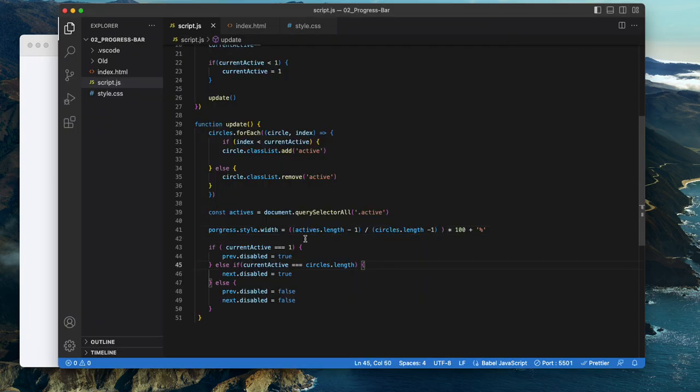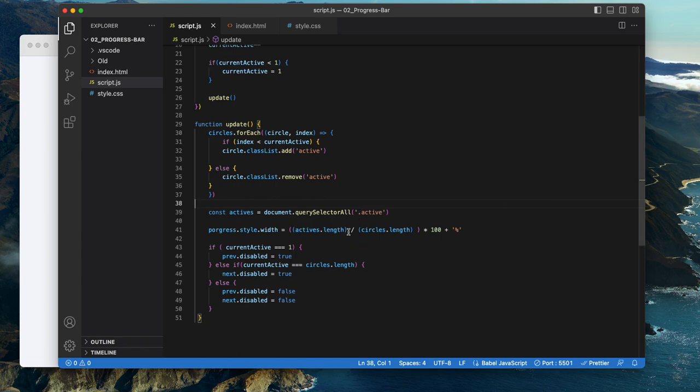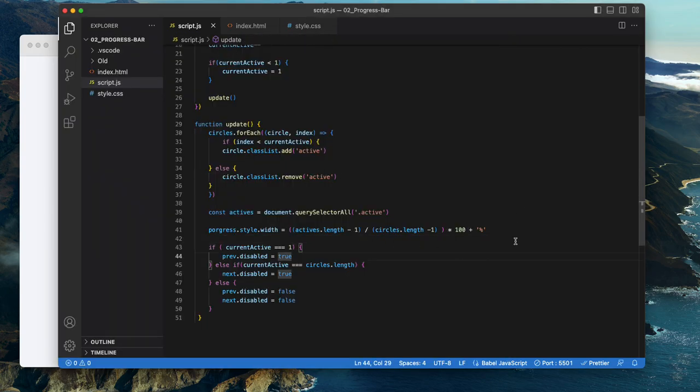But that's fine. So now let me explain this one. So active.length, why we have put that to -1. So if we are not having that, let's see what it will do. It will go past first and then go past third and fourth. So to keep that to the limit, we put that -1. So now that's increasing 33, 66 and 100. So that's a percentage we get there.